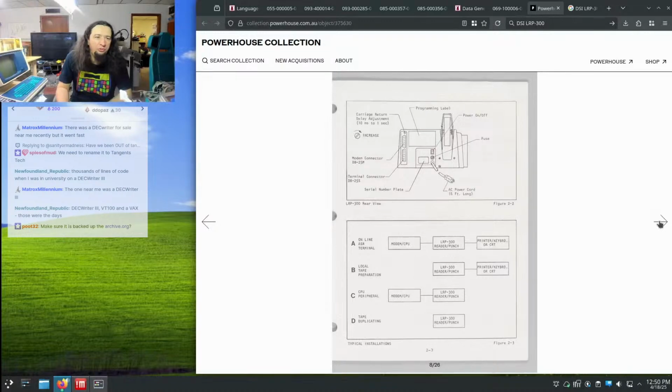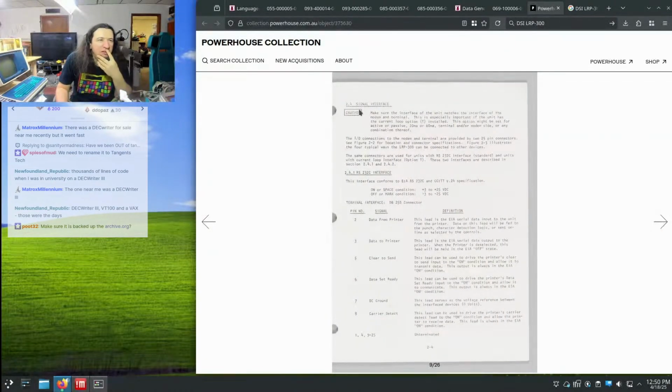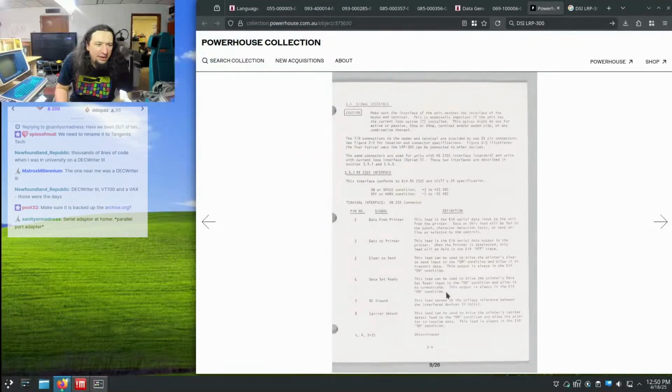CPU peripheral, all those look good. Signal interface, okay, yada yada yada. Data from printer, lead to EIA serial input, unit, okay. Data to printer, clear to send, data set ready. Yeah, we might actually need data ready, and that might be important for a serial.